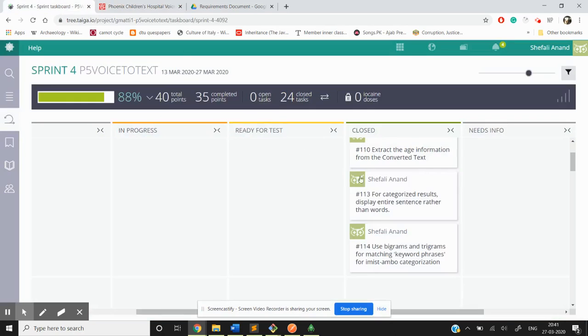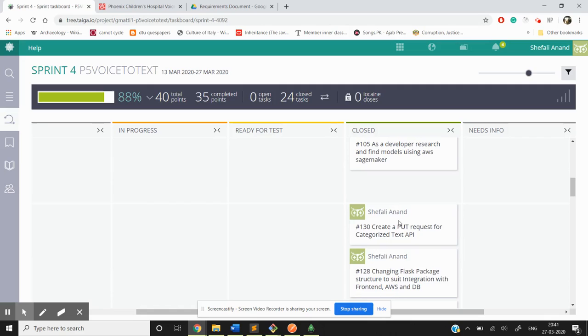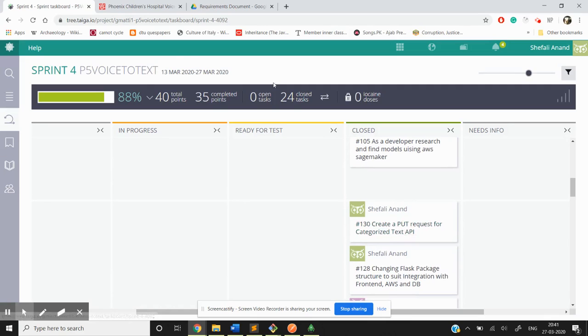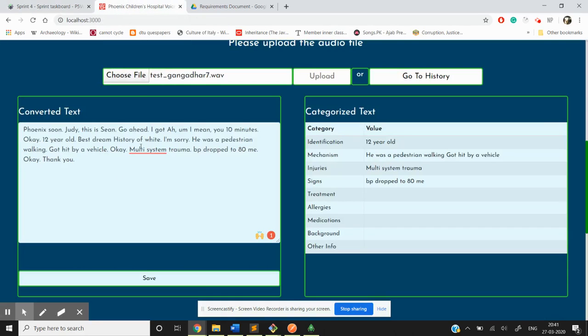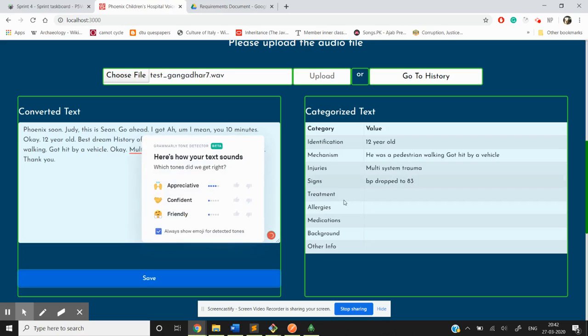Another task which I did was for the put request. If the user changes anything over here, then it should be reflected in the categorized text. For example, this BP dropped to 80, maybe the voice to text conversion did it wrongly and the user realized that it should be 83. Then this has to be saved and the changes should be reflected over here, and you can see that the changes are reflected over here.